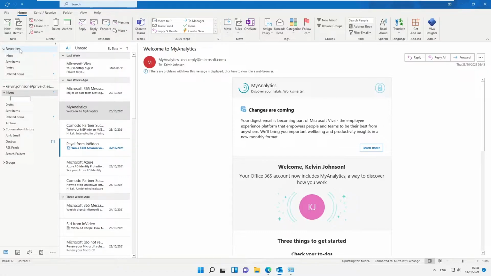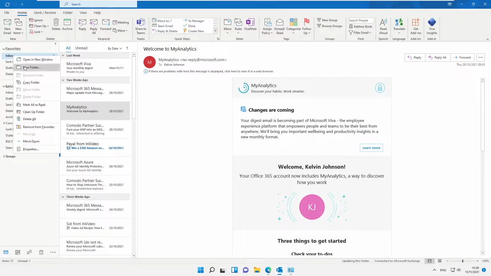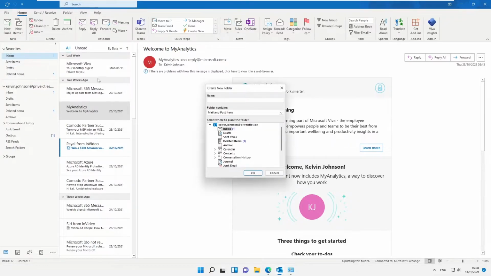Under my favorites here, you can see I still have my inbox. So right click on inbox and click on new folder. By clicking on new folder, you can see it's going to bring up a create new folder window. So for example, here I can just type help desk as the name of the folder, and you can see it says folder contains mail and post items.